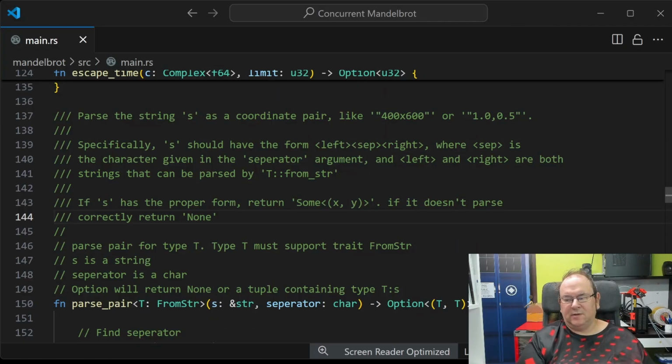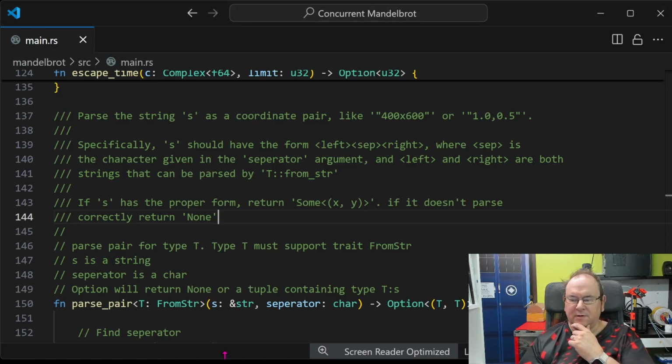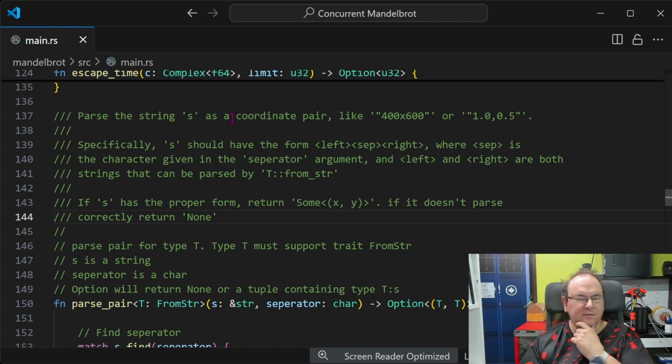Anyways, you saw in the command line example that we have to parse some values, and one of them is a number, then a delimiter, then a number. We have a couple of examples here: 400x600 or 1.0,1.5. And here you see the mapping, where left and right both need to be strings that can be parsed from the type via from string.